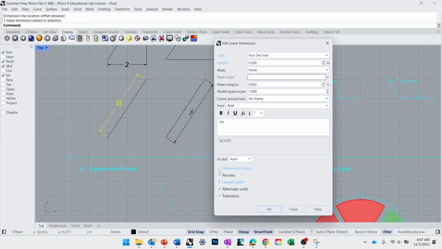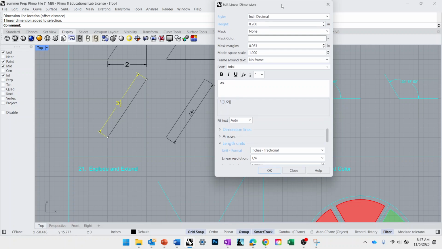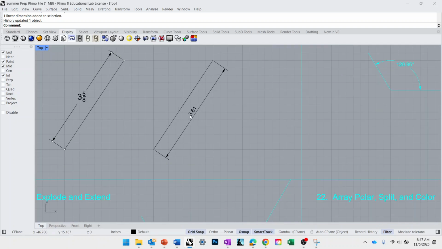If you go to length units, aha. So that 3.5 has a linear resolution of 1/4 inch. So it's rounding to the nearest 1/4 inch. And if we round it to the nearest 16th of an inch, we get 10/16, simplified to 5/8. All right, so now we understand that one.